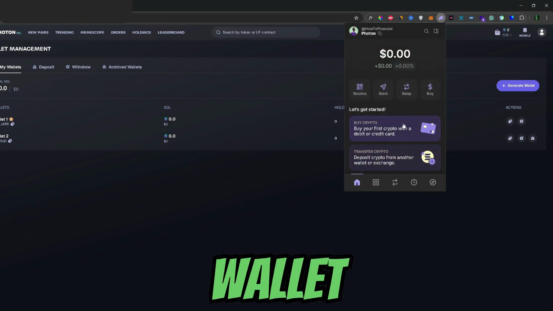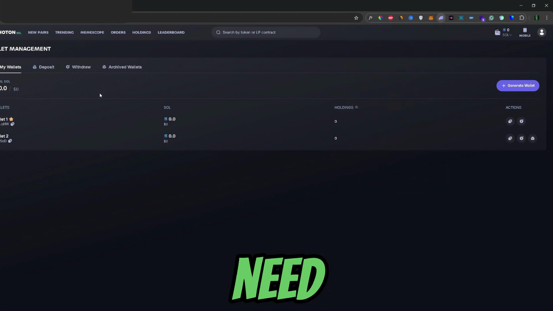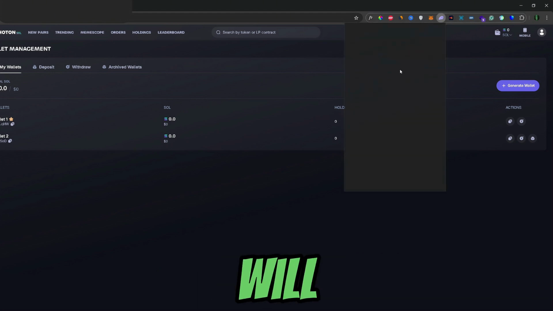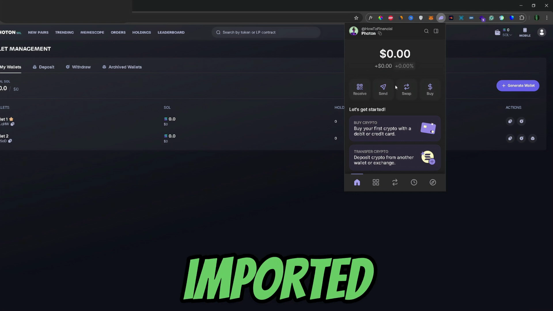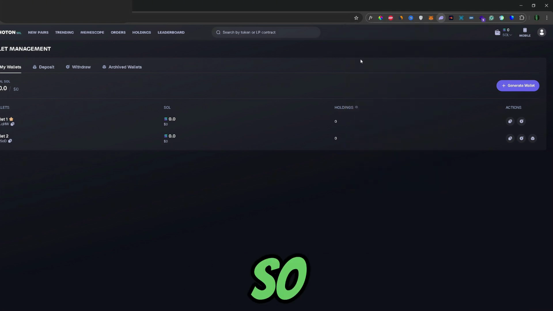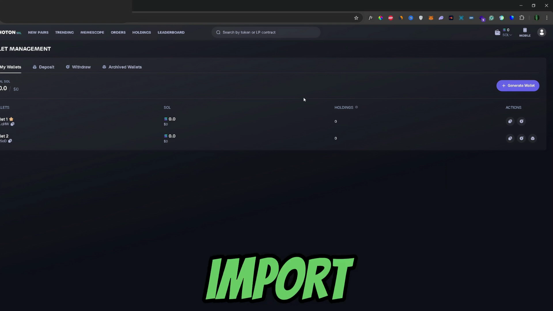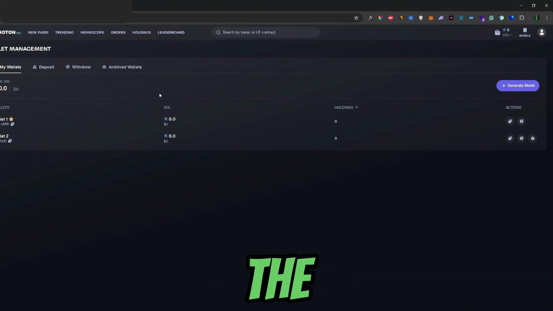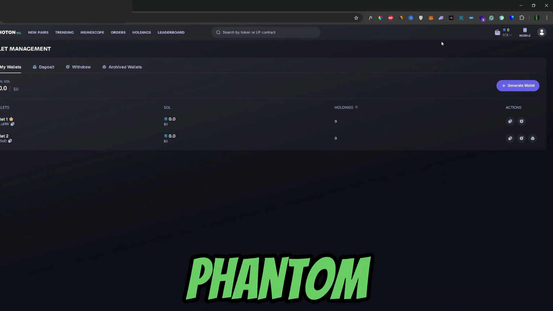So once your wallet is imported, you would no longer need to go through the withdrawal process right here, because all the funds will automatically be on your imported wallet. And that reflects both here and on the Phantom wallet. So that's, guys, how you can get and import your private key from the Photon platform to your Phantom wallet.